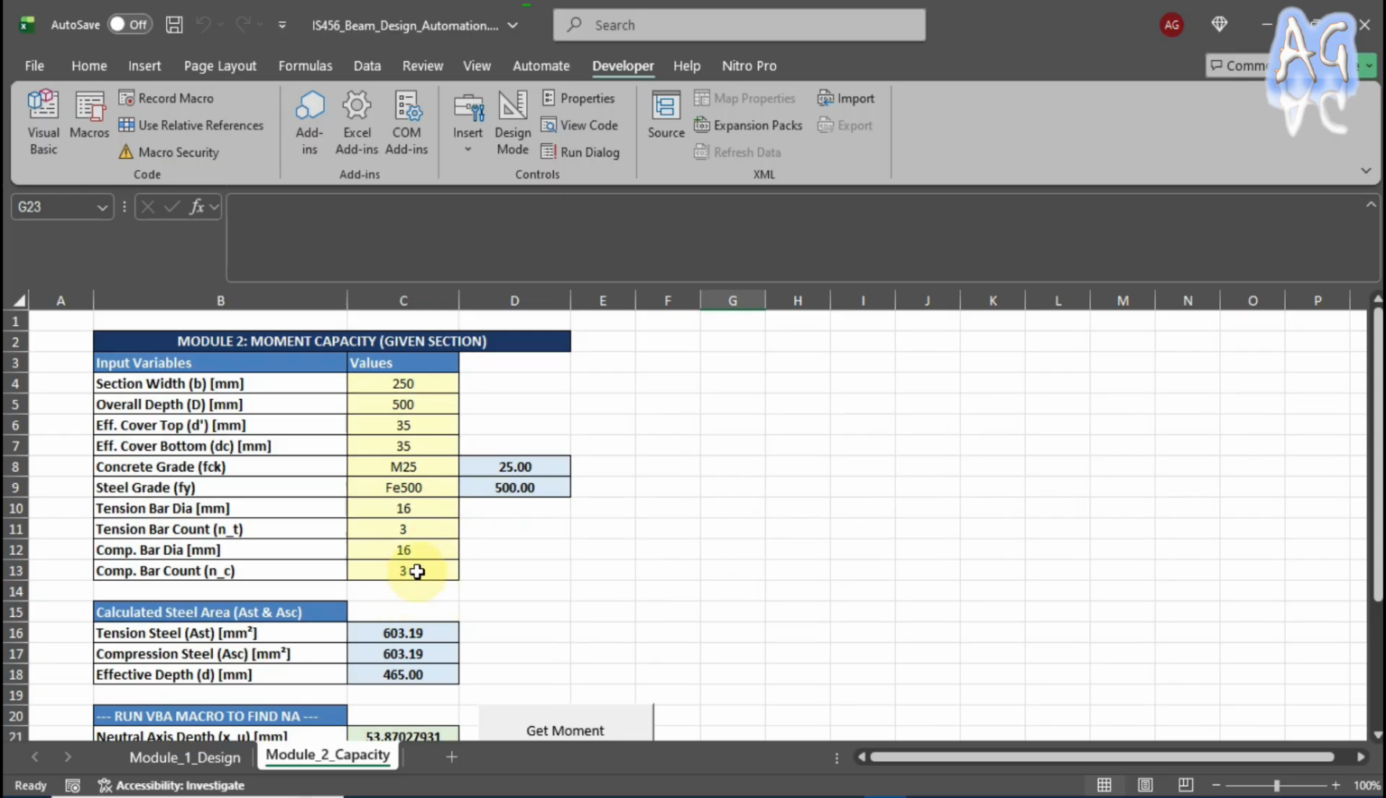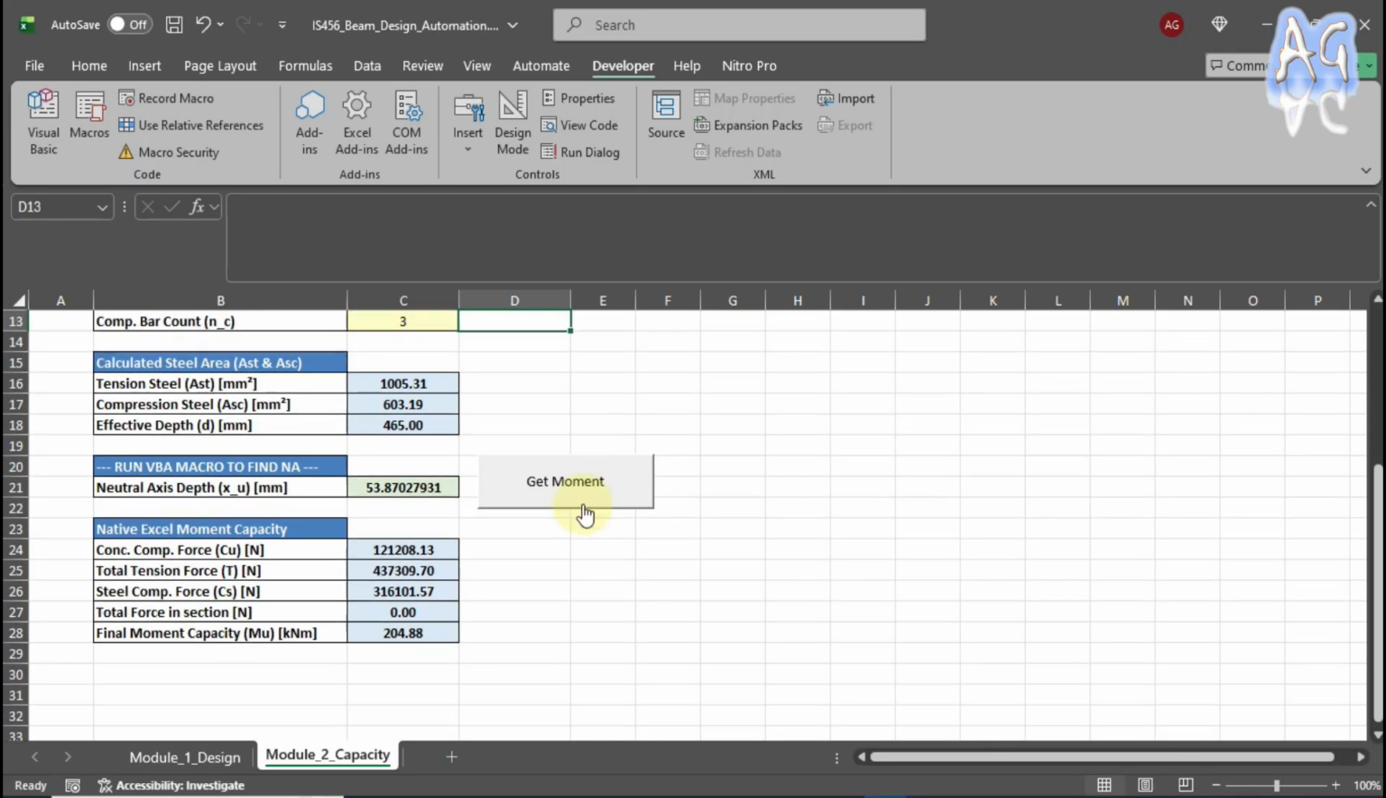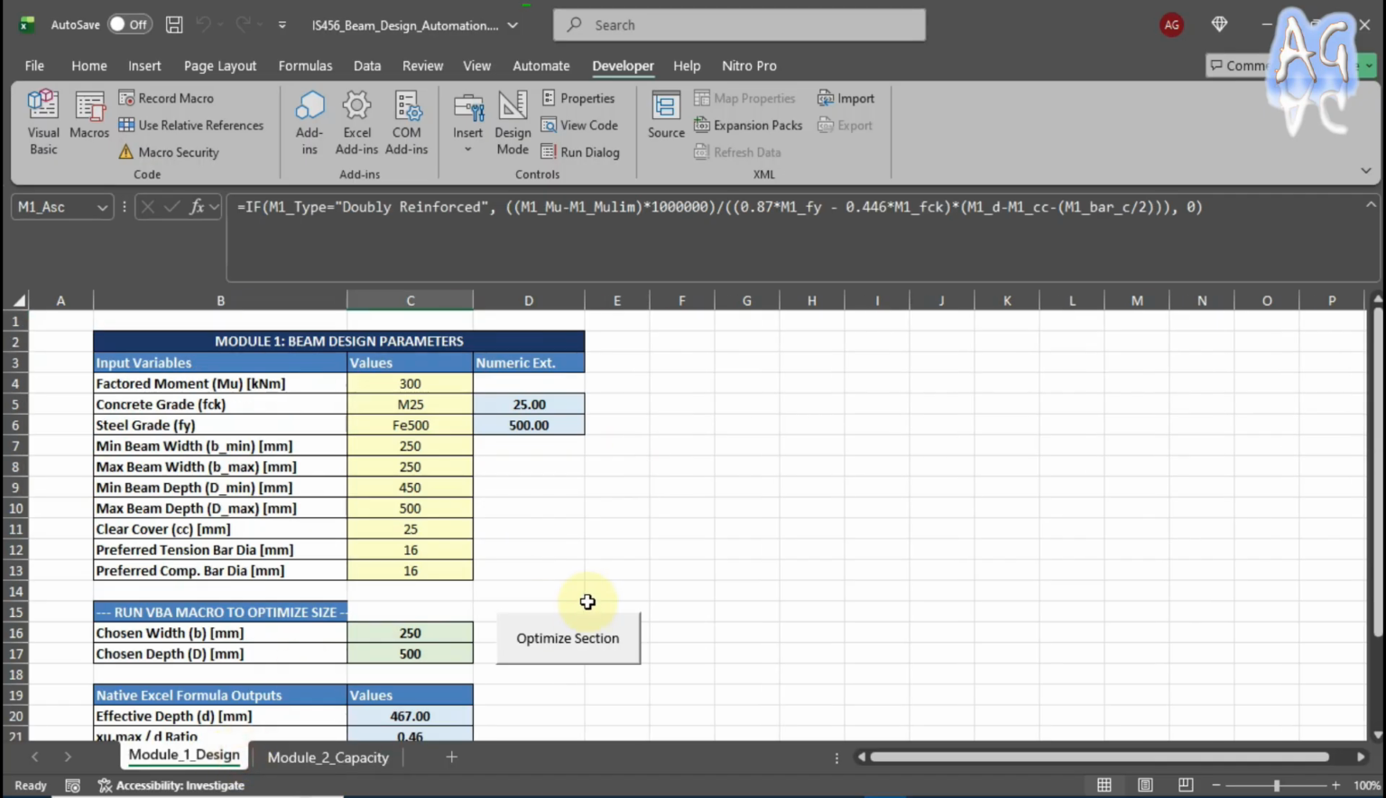Now if we provide a large number of bars in the bottom, yes, now it's a doubly reinforced beam, and after iteration we are getting the correct moment. So this Excel sheet is working perfectly, and now you guys are thinking how I created this Excel sheet using an LLM. In this video I am going to show you this, so please watch the full video.